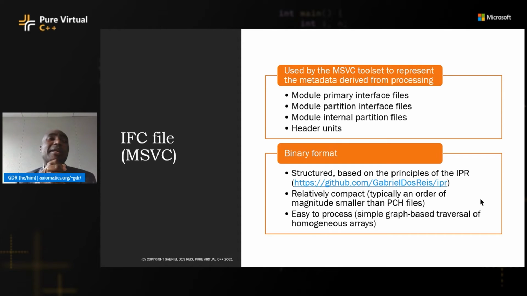It is quite compact. Consistently in all the tests, whether synthetic or production use, we found that the IFC files are at least an order of magnitude smaller than the PCHs that MSVC will produce conventionally through the conventional switches. So you get an order of magnitude saving there, and they are very easy to process. They are not memory dumps. They're an on-disk representation of rich data structures, and all you need to do is traverse a graph. That's a basic thing that we do all day, for everything that we do.